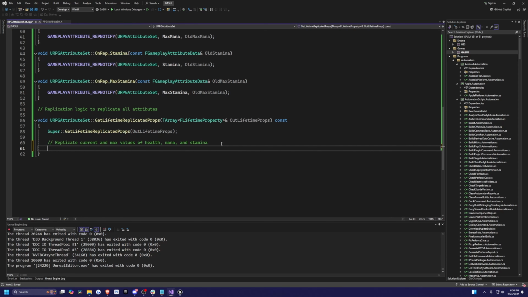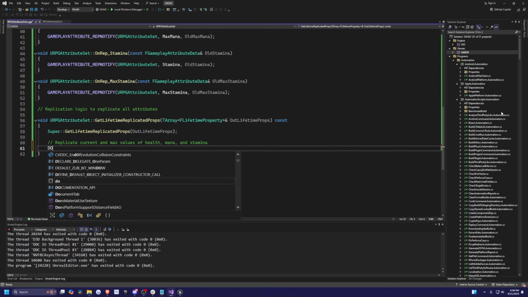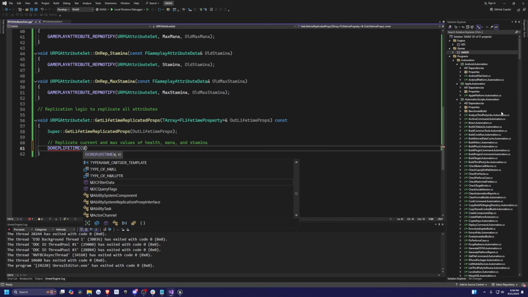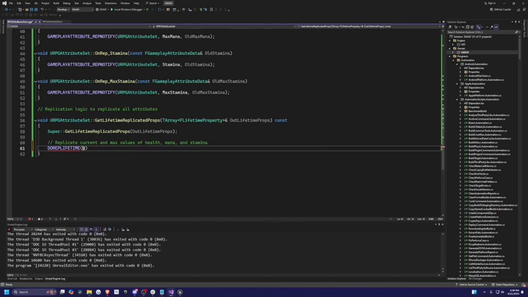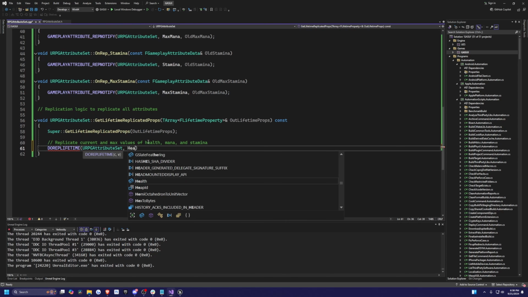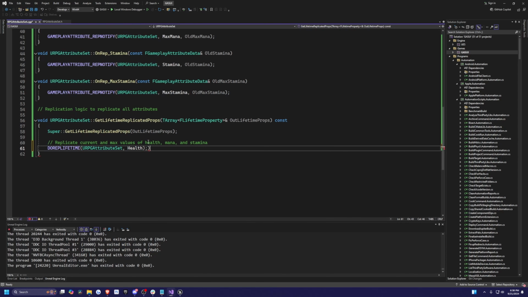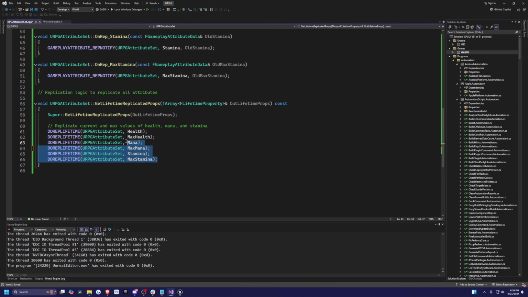So I'll leave a comment for you guys here. And all we need to do is call the DOREPLIFETIME and then call the class name, which is the URPGAttributeSet, comma, and then the variable. In this case, it's going to be health. And then I can just duplicate this and change it like so. And this is done for the 6 variables that we have.